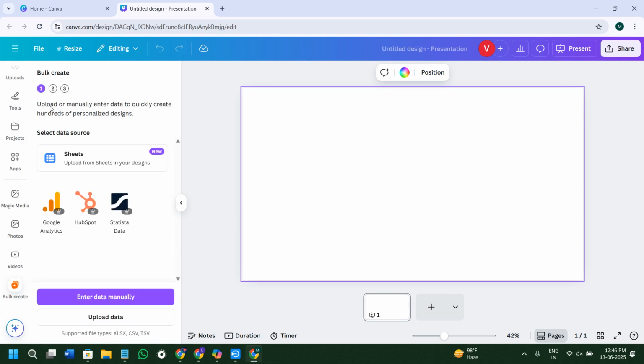Now, this bulk create option is available with the free Canva plan as well. So you can just simply use it absolutely for free.